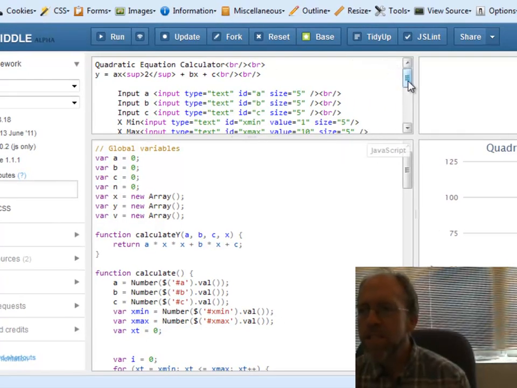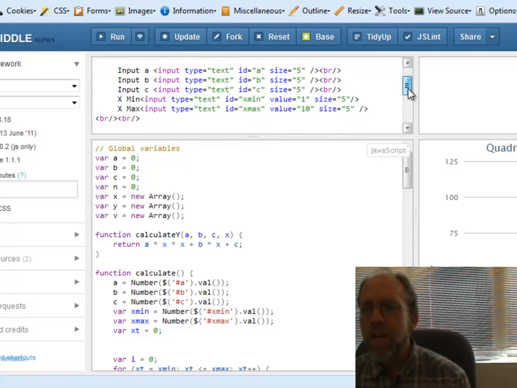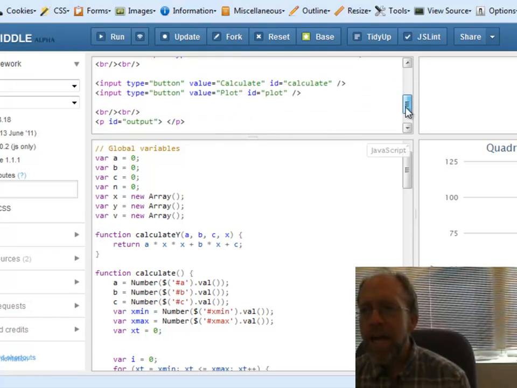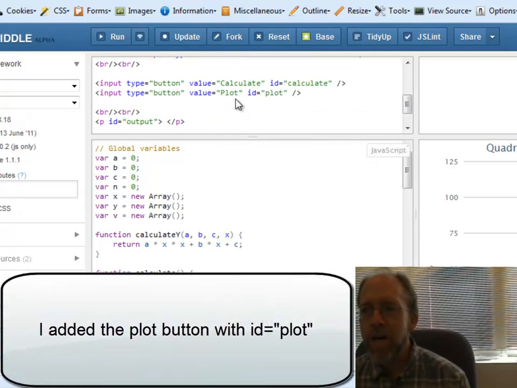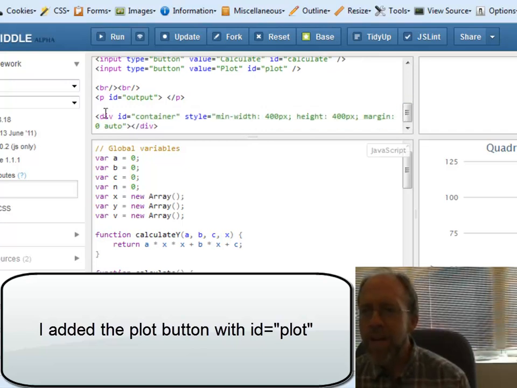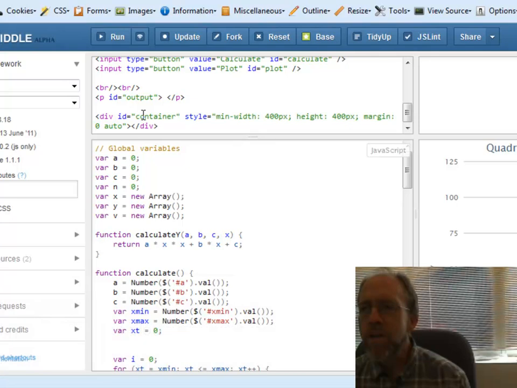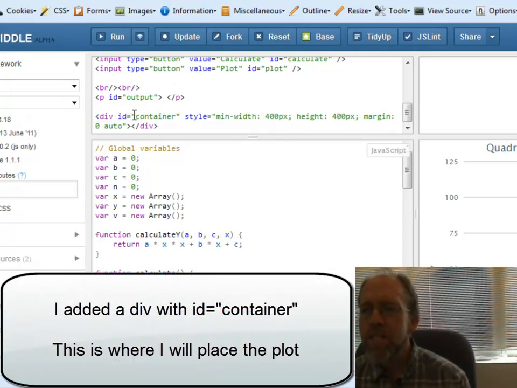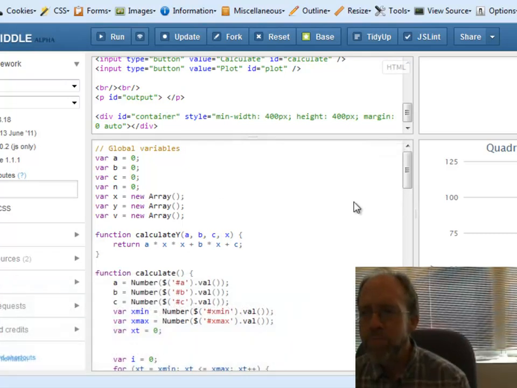Well, there's only a few things that I changed from the previous quadratic equation calculator. As before, I got the information in, but now I've added a second button called plot, and I've added a div where I'm going to put this information, and the div is called container. So the plot is going to go into container.